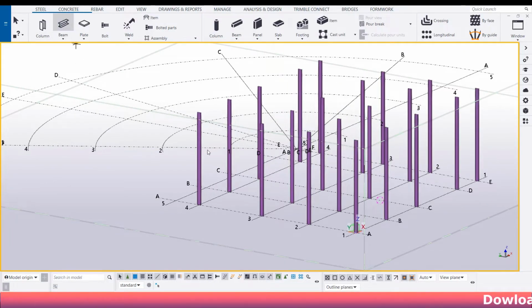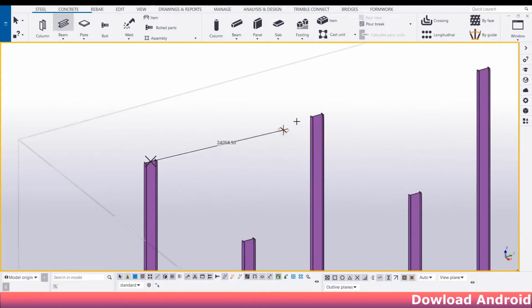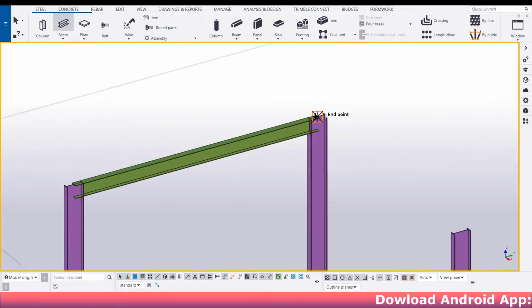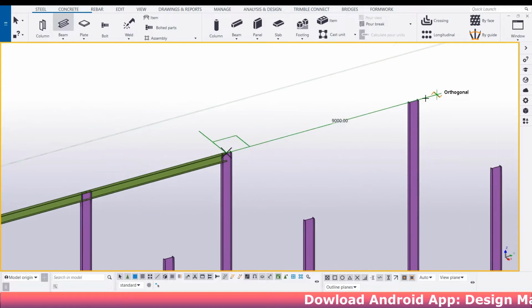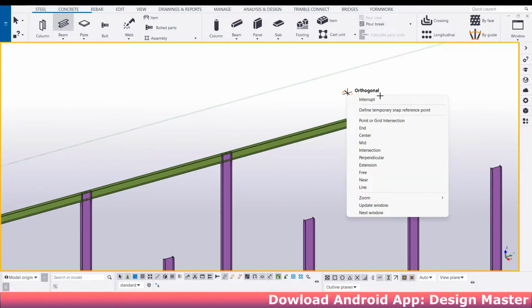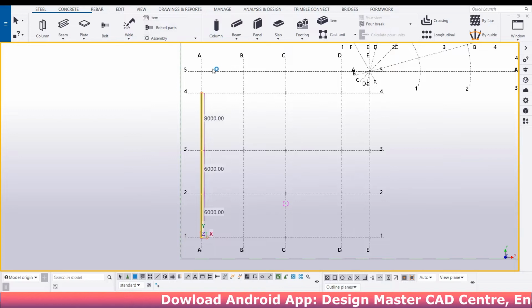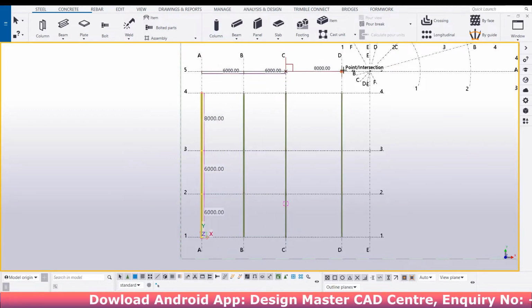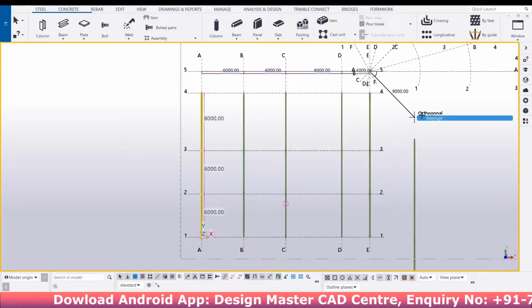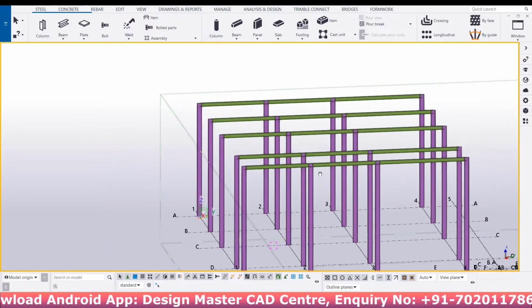I'm going to pick the beam, and from here to here, this is one beam, another from here to here. Now again let's copy these beams to other locations. So you see, within a few clicks we are able to create beams.